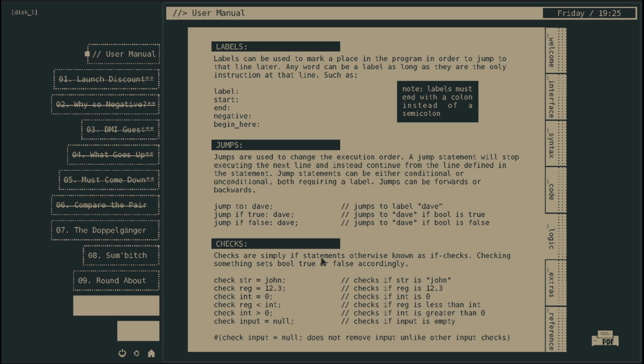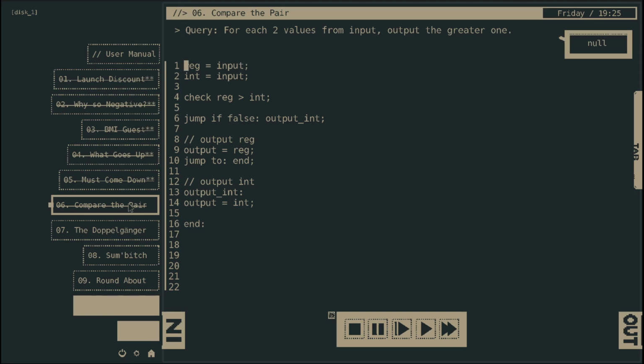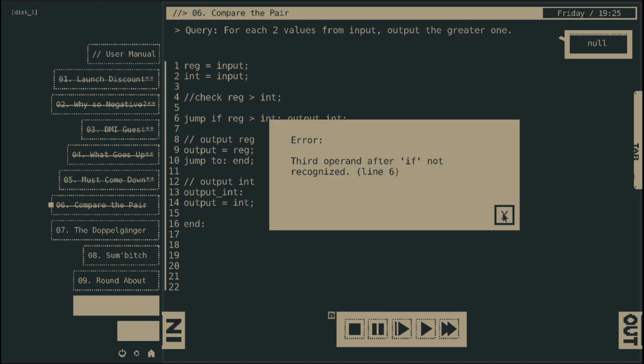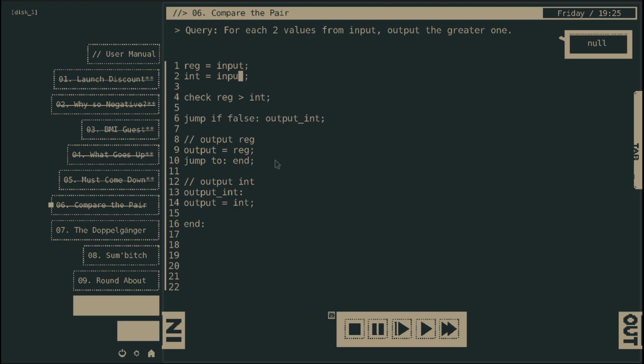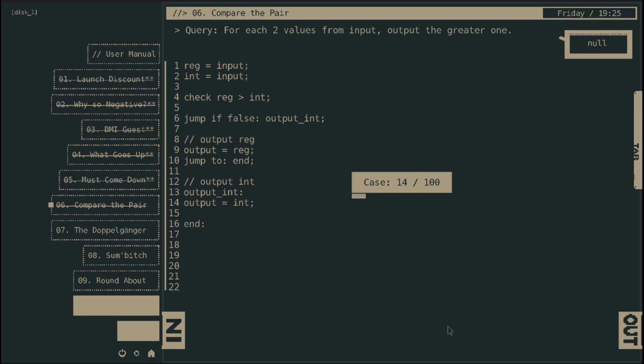Jumps could be forwards or backwards, that we knew. I can't just directly do jump if reg greater than int here, right? That's not valid logic. Nah. I'm definitely overlooking something. I'm not sure what it is, but there's something that's just not working out here.